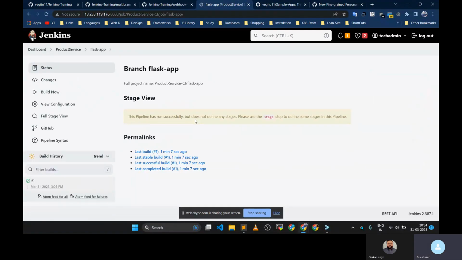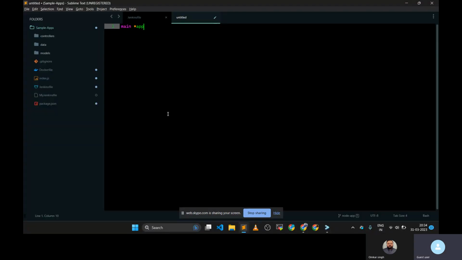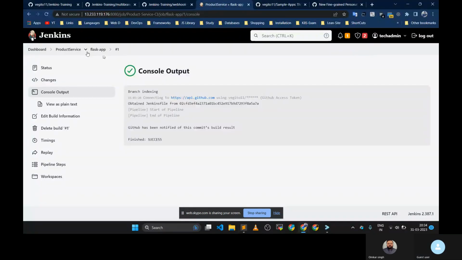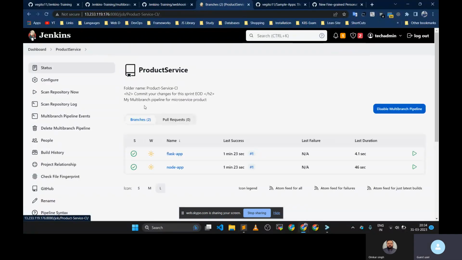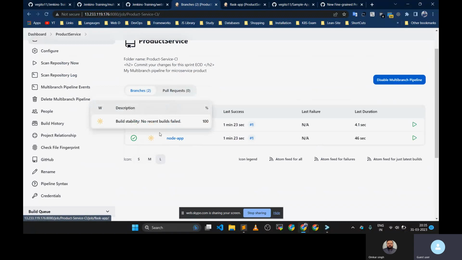Okay, now it is building. It means it will trigger a job. So if we go to our service, multi-branch project, as the name says, multi-branch means multiple branches. So there are two branches, and we are saying these two things. For each branch, it is creating a separate project. If you click here, it is a separate project now.